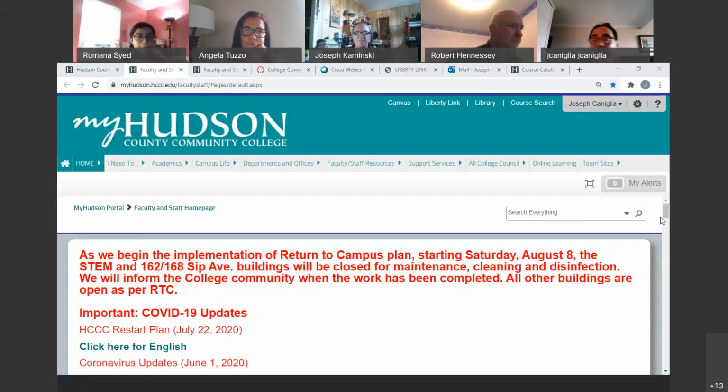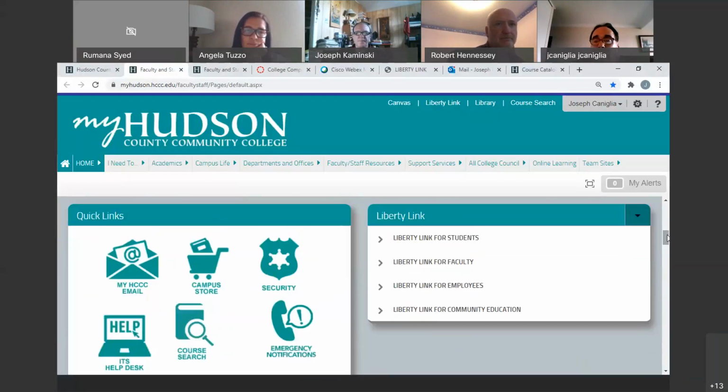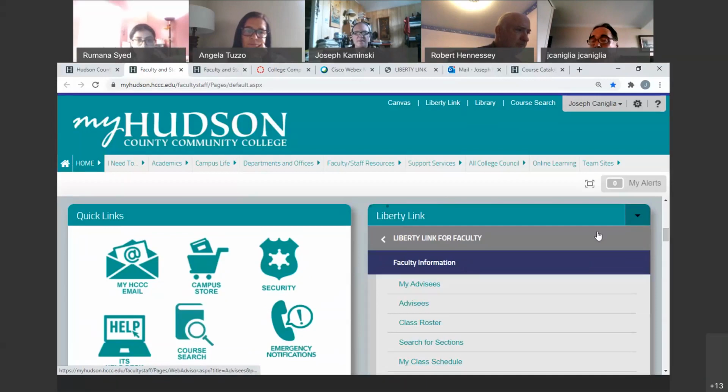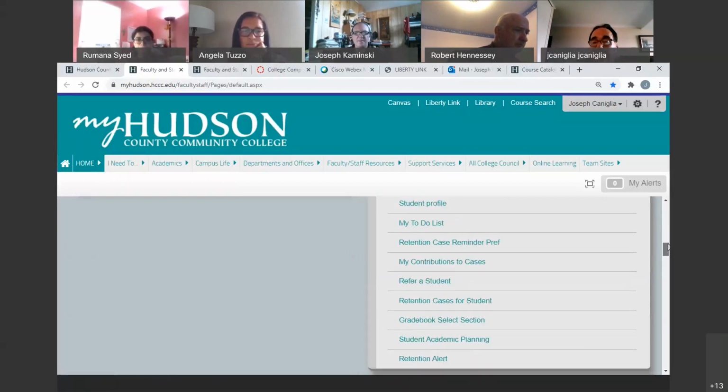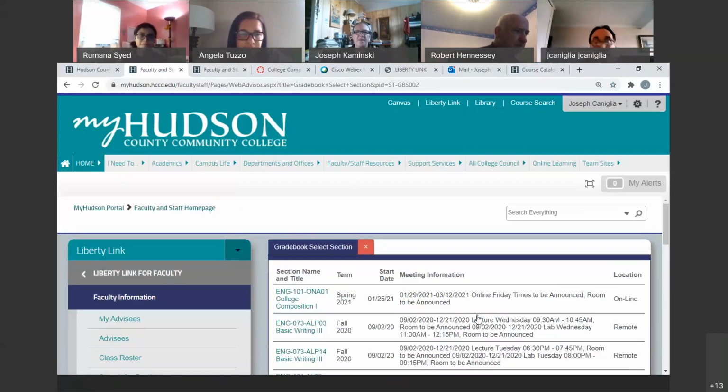So when you get to the main portal page, you would log in, you would click on Liberty Link for Faculty, Faculty Information, and then you should scroll down to the grade book. Is that clear for everyone so far? Okay, great. Then what will appear are the classes that you're teaching for this semester.